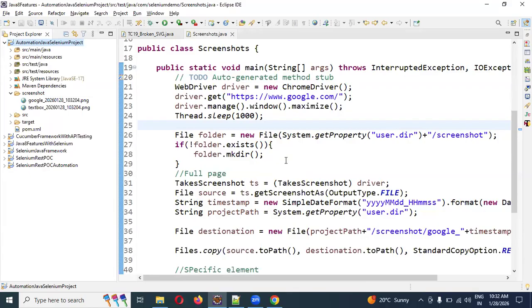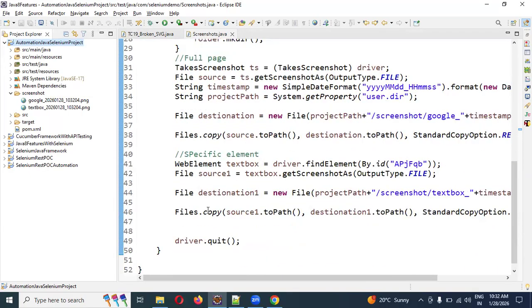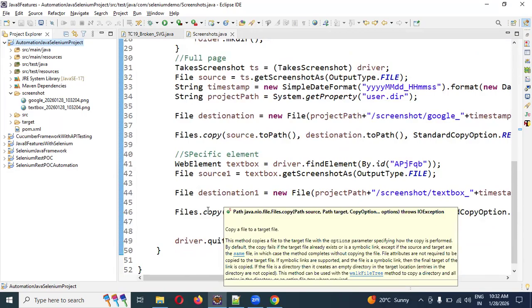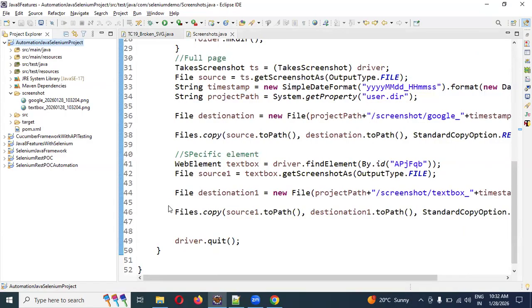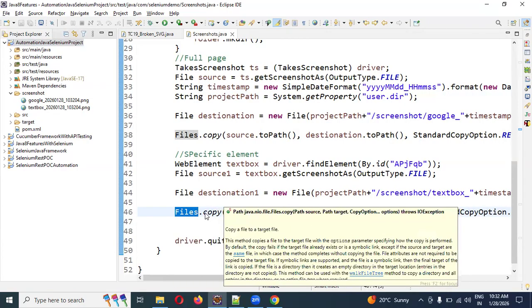Even without this Java code which we used to copy, there is Apache Commons IO. There is a FileUtils method. By using that also you can do it. That Apache Commons IO, if it works for you, you can try. Otherwise, you can directly try this code. This code will work 100% every time.